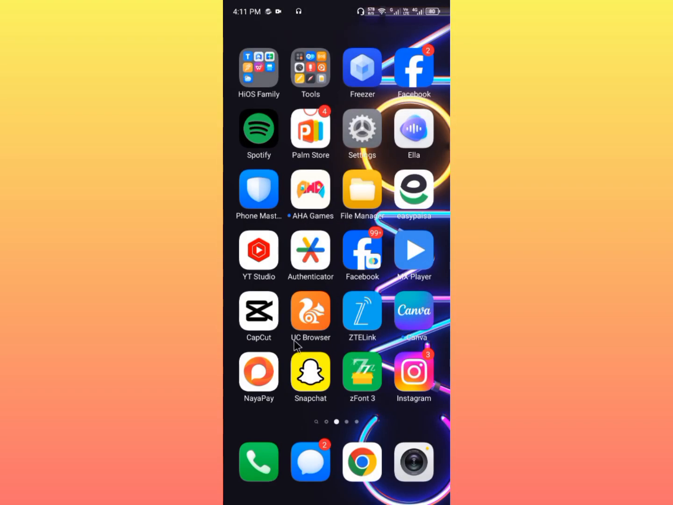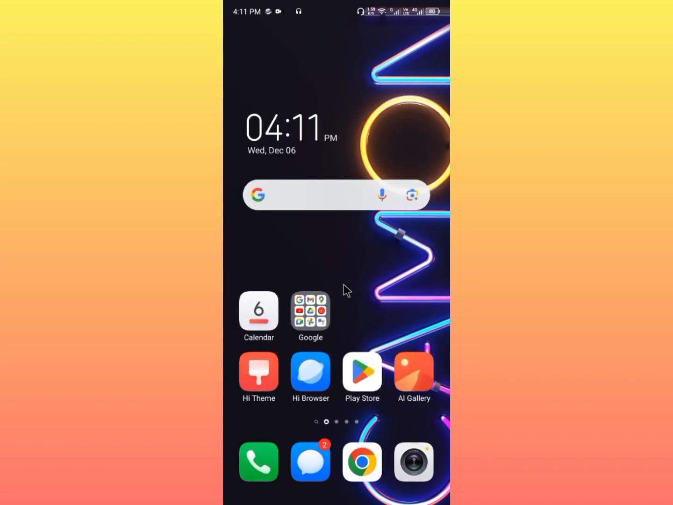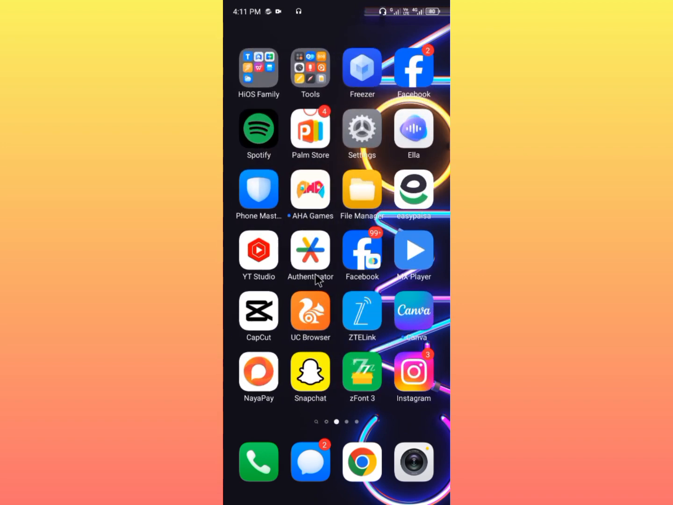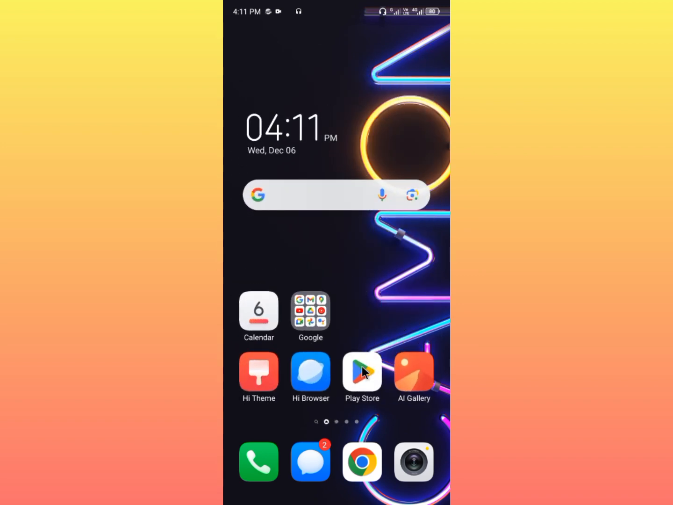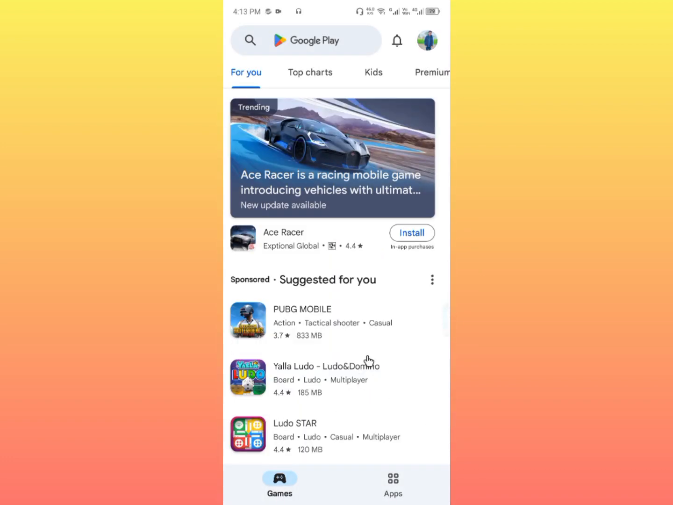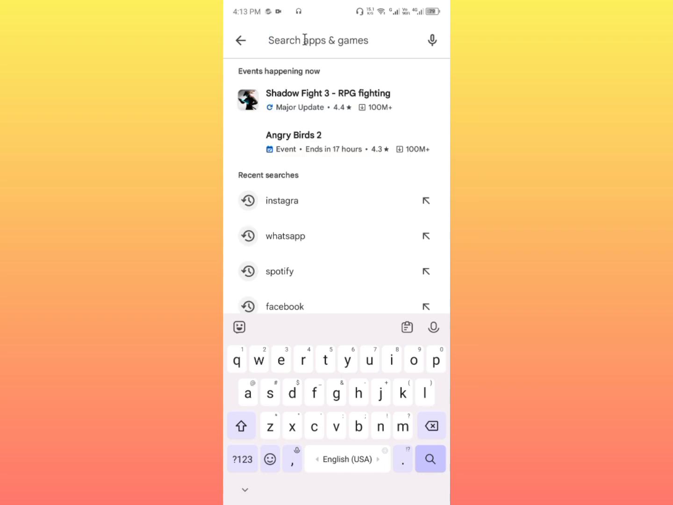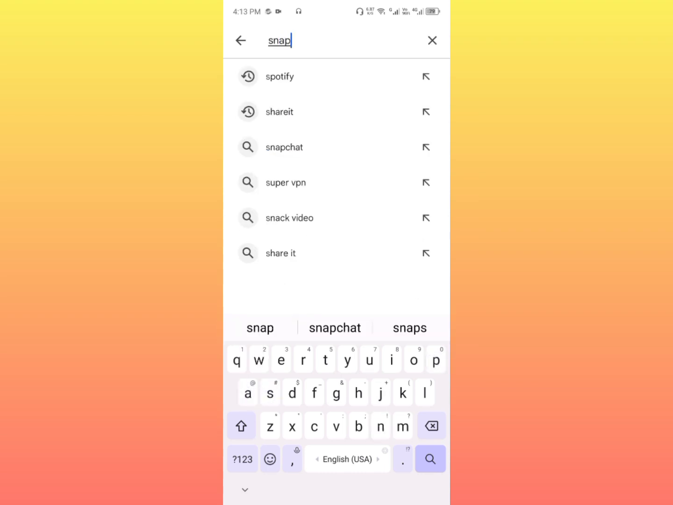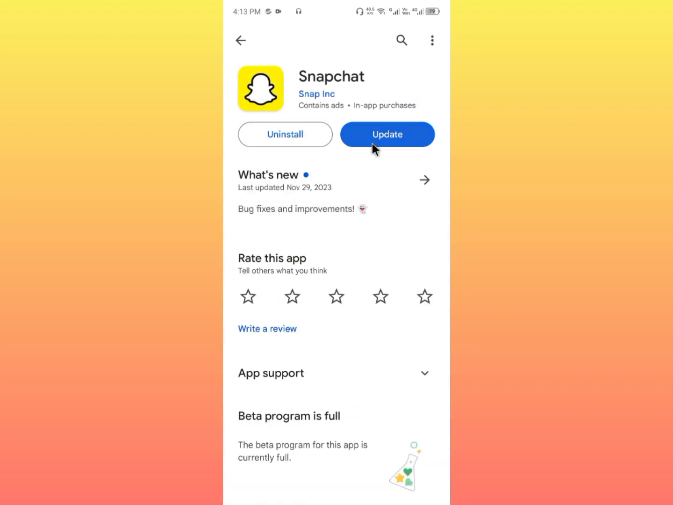At the second step, you need to open your Play Store, because maybe there is an update problem. After opening the Play Store, search for your Snapchat app, as you can see. Update your app from here if it is not updated. After doing this, go back.